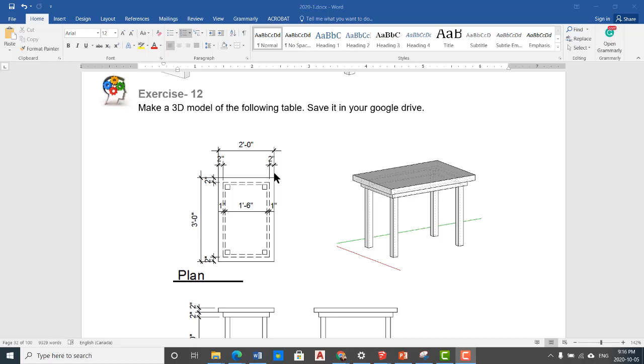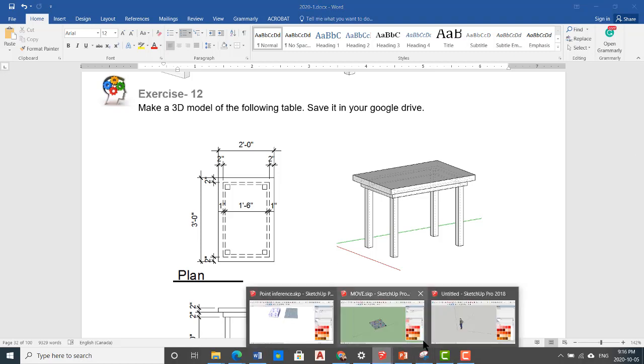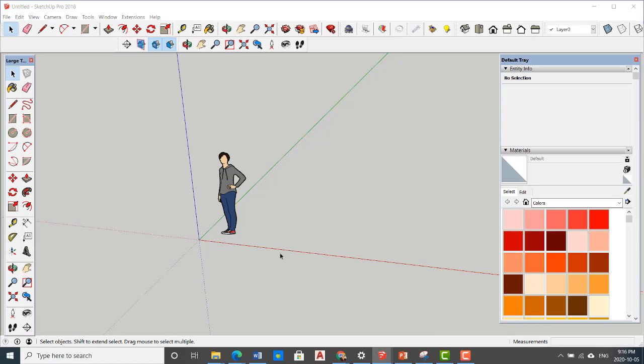Exercise 12. I am asking you guys to draw this 3D model. It's a table. It's a little bit more complicated than the other one. I would start with one way because I want to show you guys how everything sticks together in SketchUp. When you draw something on top of the other one, they stick together and make our drawing process difficult. So I would do it in a different way, and I'll show you guys which way is easier.